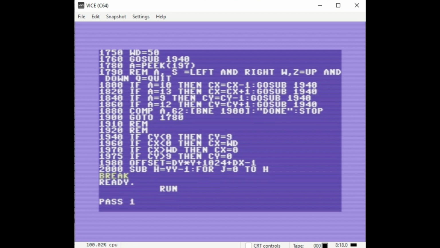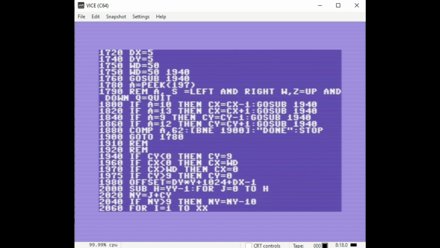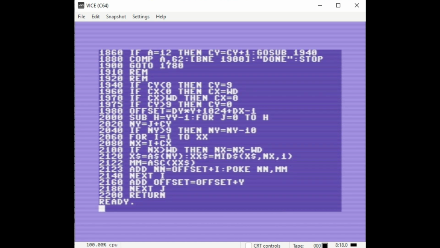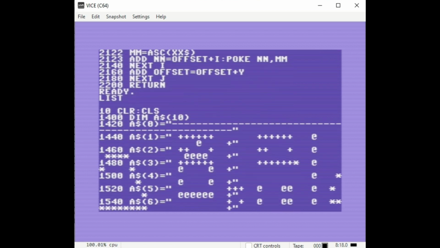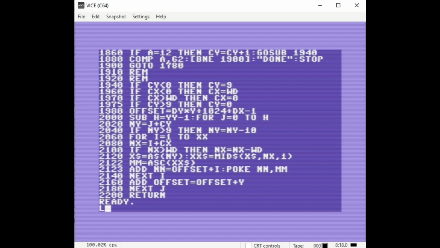So let's run that. Let's just move around a little, hit Q. Done. See there? We're not gaining a whole lot by doing the if statements that way. A little bit of speed.